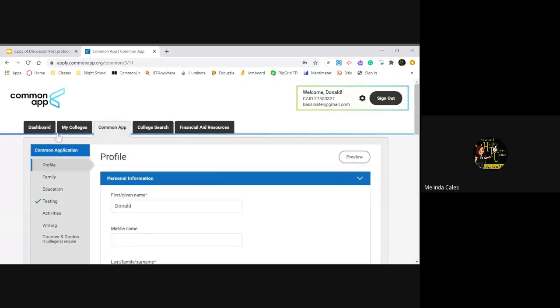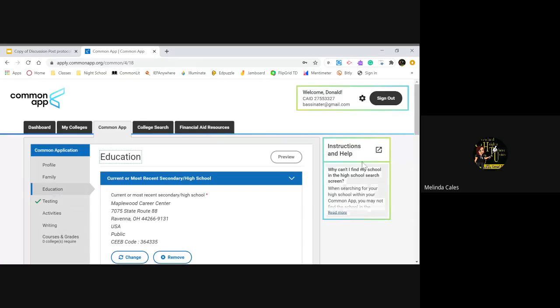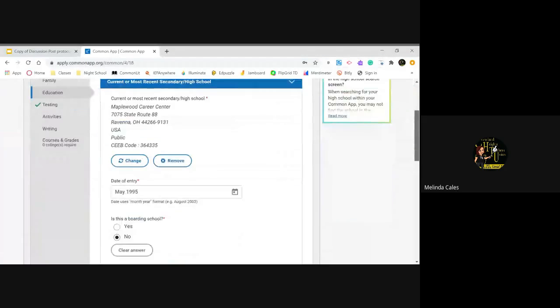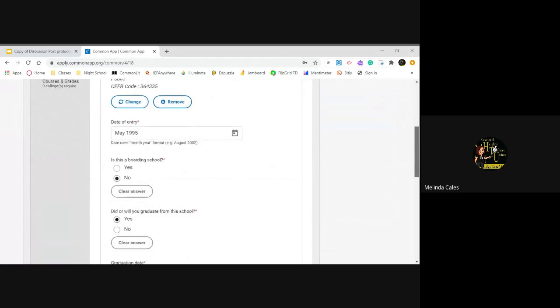All right, because you see there's a dashboard, My Colleges, Common App, College Search, and Financial Aid Resources. You want to go under the one that says Common App, and fill out all of the information under the third little marker on the side called Education. It asks you a whole host of questions, like what school are you attending right now? Yours would say Cleveland Heights High School.